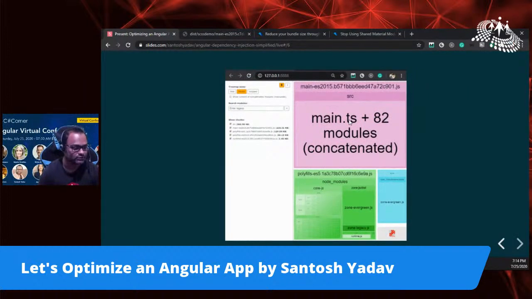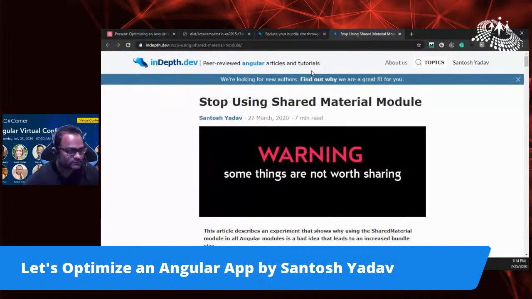I wrote a blog post, so I'll just show you the link. This is one of my most famous blogs that I have written, and it is read by many developers as well. I wrote it, titled "Stop using shared material module."